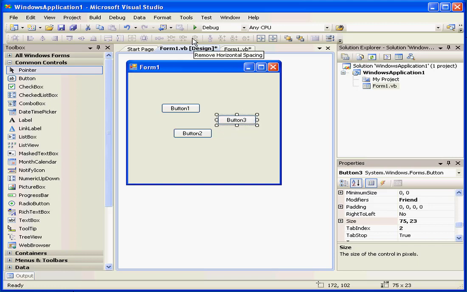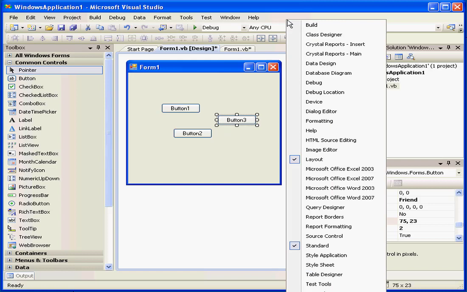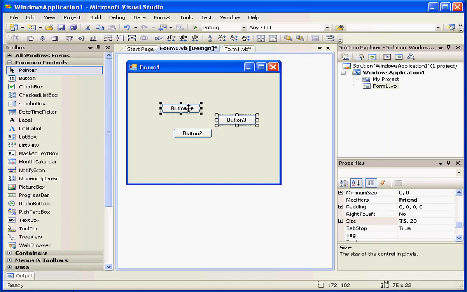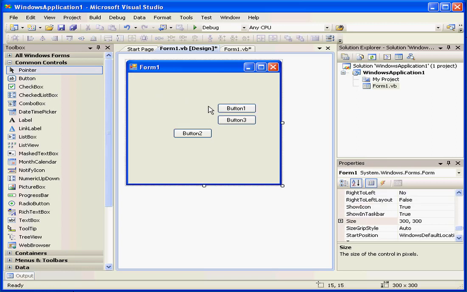Here's the Layout toolbar. If you don't see it, right-click and select Layout. Now, if I select one control and then Control-select a second control, you see this control has a white selection and this one here is in black. Let's align them vertically. In this case, I used the Align Left tool. The control which I selected second moves.